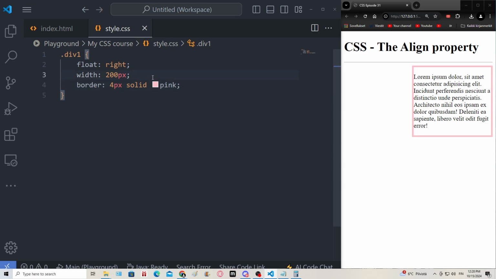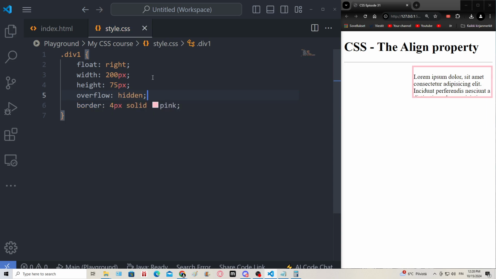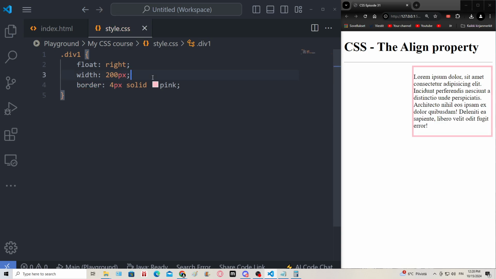We can also say height 75 pixels. Then it will overflow. We can also set the overflow to be hidden. Okay, so there we go. But I'm gonna go with these styles.